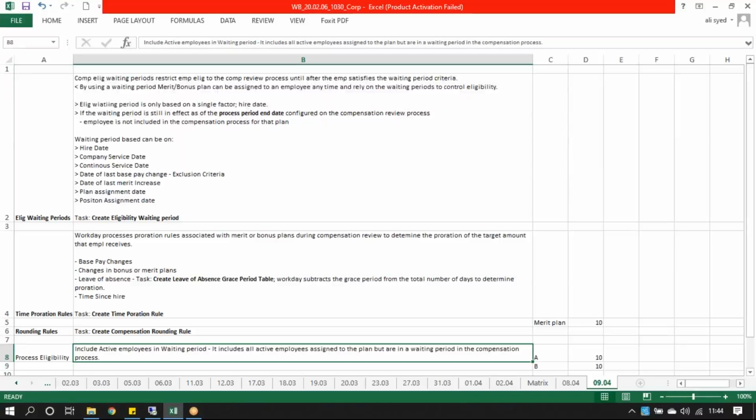But for these employees who are in the waiting period, the system would not create any pools for them, obviously, because the system is not even determining their targets, right? So even though employees are included in the process, the system would not perform any action for these employees, right? But a manager can, right?